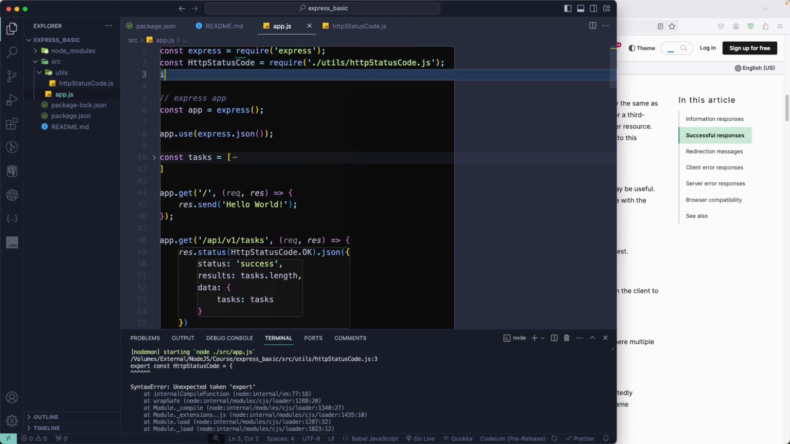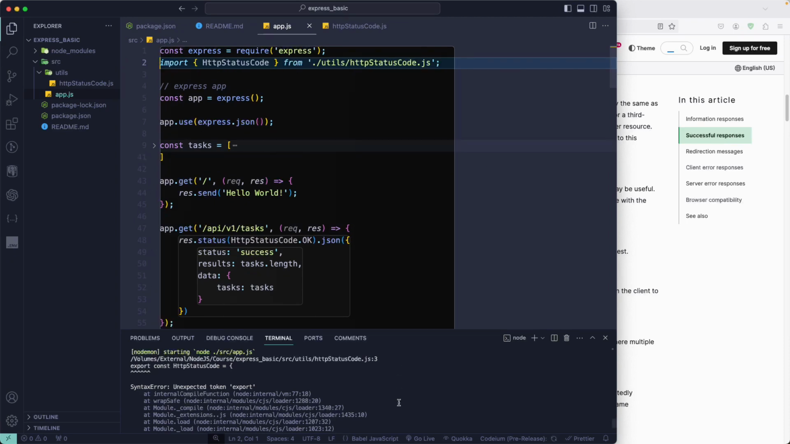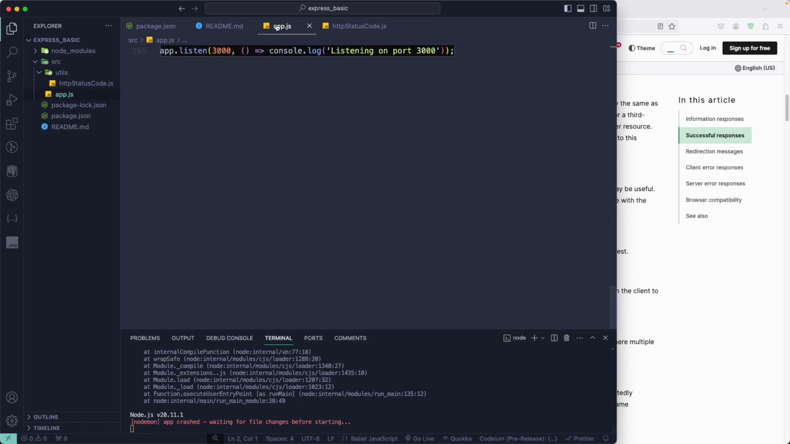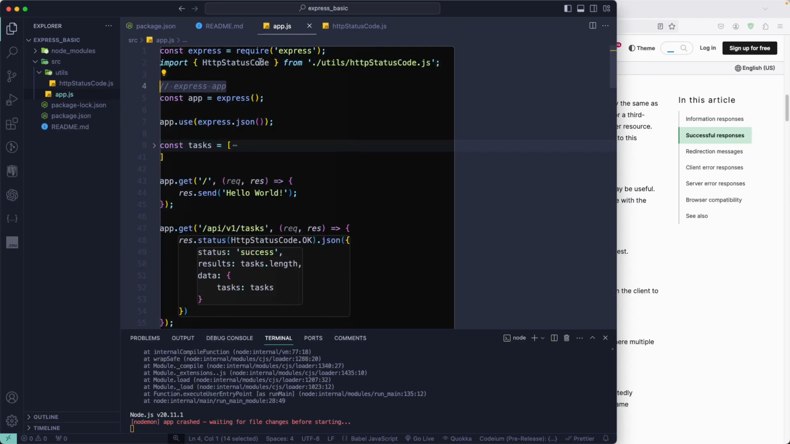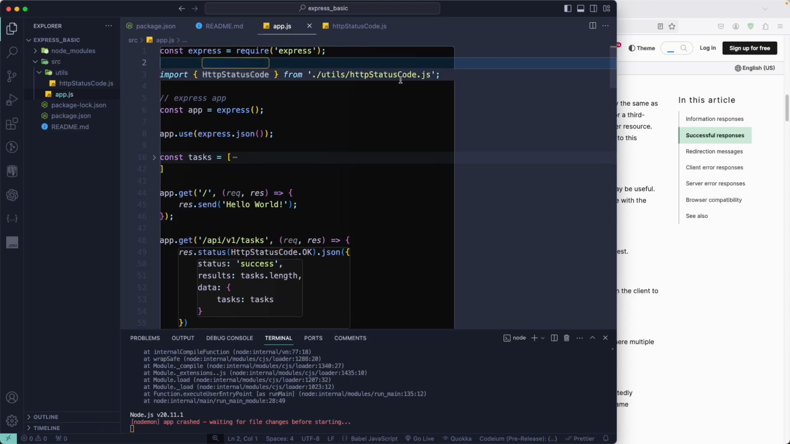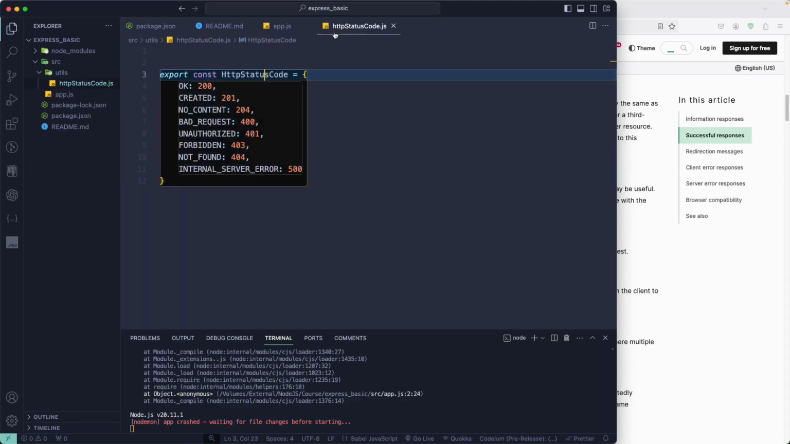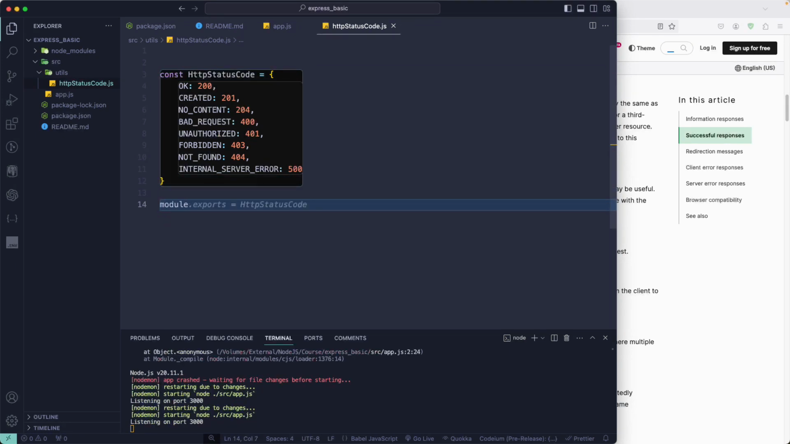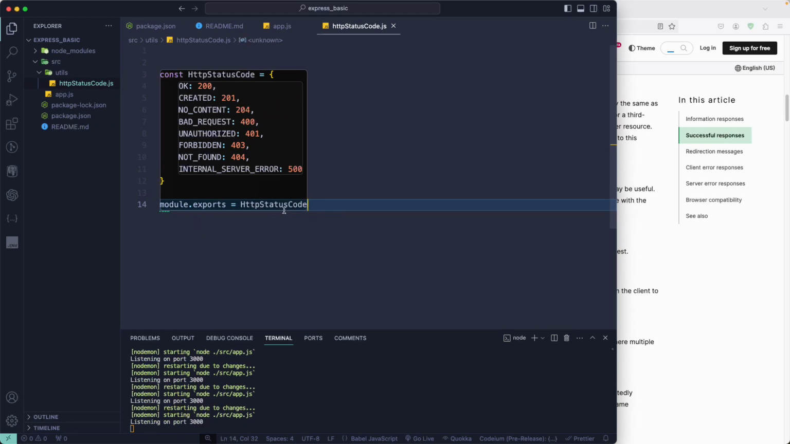So let's try to make use of the new way of using import from this particular file, and let's remove this one. Let's go down and take a look. So we still have some error, and that is because I guess this way of importing and exporting is not working on Node.js. So what I have to do is remove this export from here, and use module.exports, and export this particular HTTP status code from here.